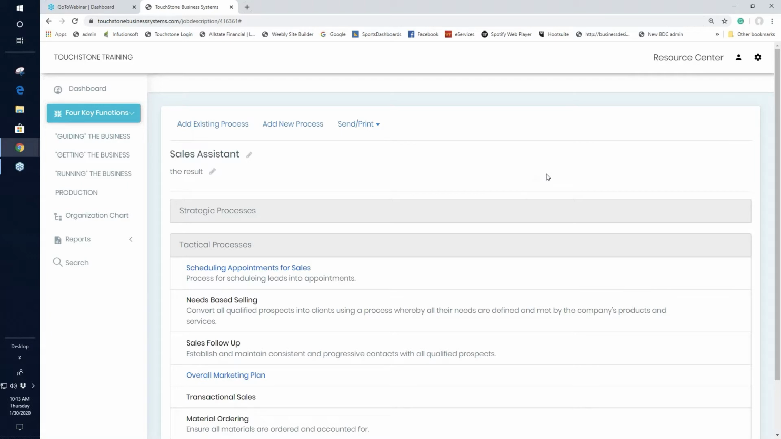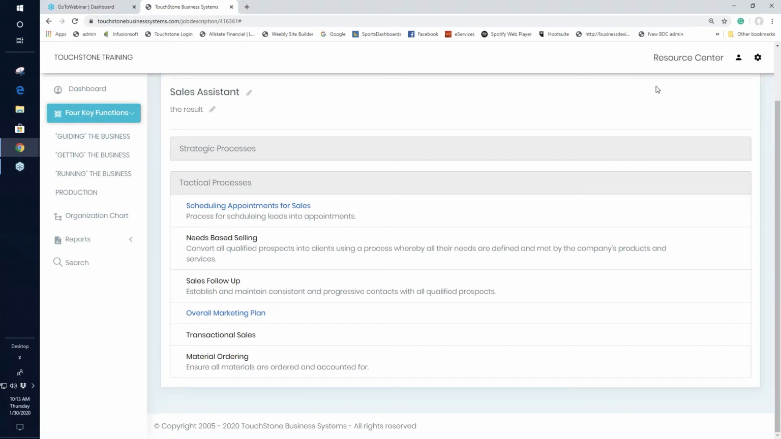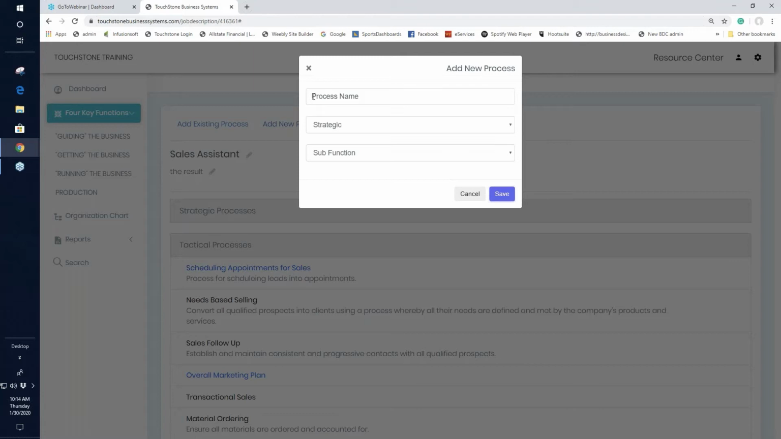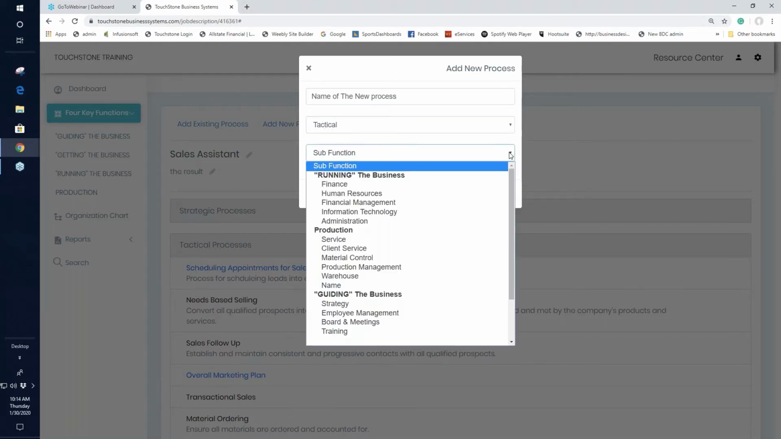Once you've added all the processes you can find from the 4 key functions over here, if you look at the job description and you say to yourself, well, something's missing, there's a process missing, then you can go to this toolbar item, Add New Process, and now it's prompting me for the process name, so you'd put in the name of the new process that you want to add. Then same idea, strategic or tactical section of the job description. And then lastly, TouchStone's asking you, where does this new process you're about to add live, or where should it live on the 4 key functions?